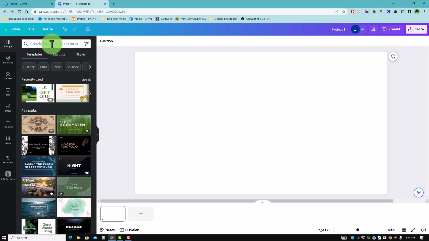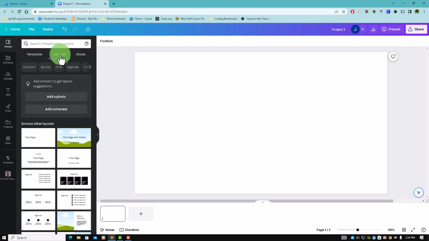So even if you don't find what you're looking for, there's a good chance that there'll be more and more added constantly. Layouts lets us pick a style of a specific page that we're trying to add to our presentation. Title pages and different things like that can be found here.